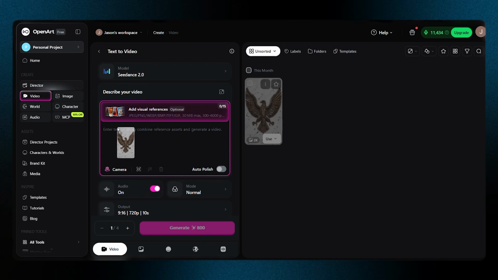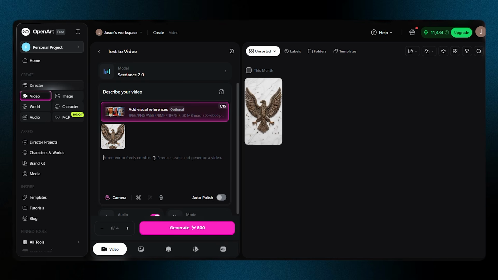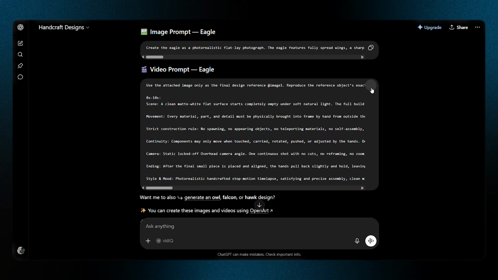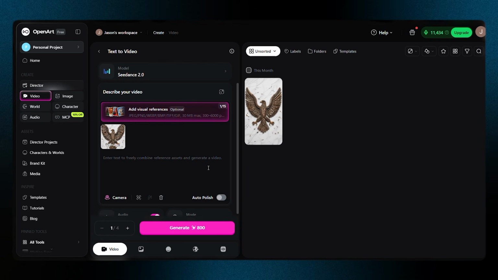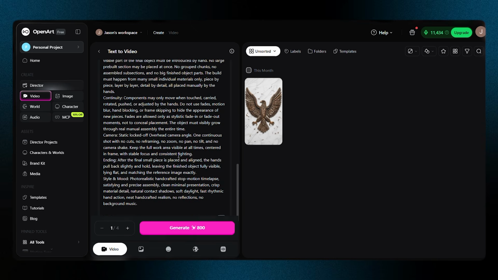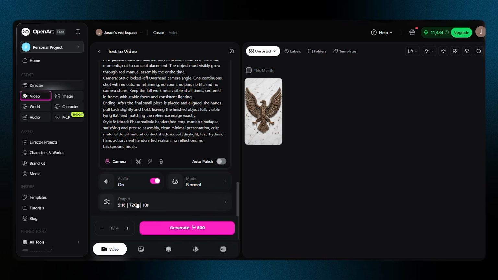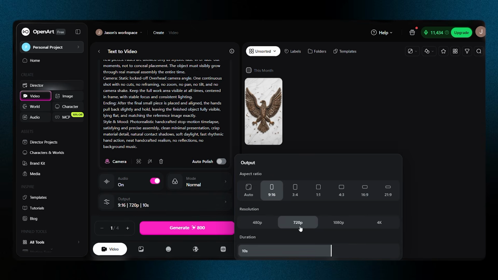Inside OpenArt, switch to the AI video generator. Upload the generated image as the reference image. Go back to ChatGPT and copy the video prompt. Return to OpenArt and paste the prompt into the prompt box. For the best results, use a 9:16 aspect ratio, 720p resolution, and a 10-second duration.